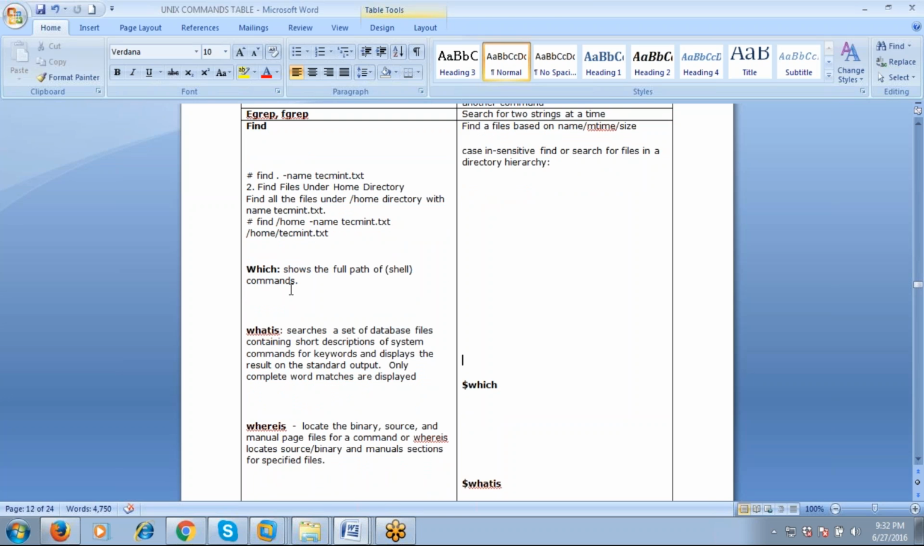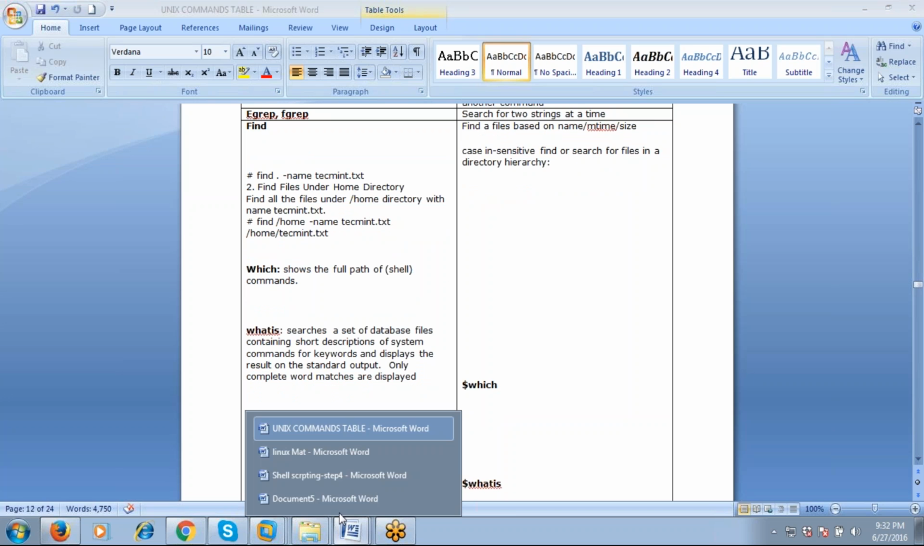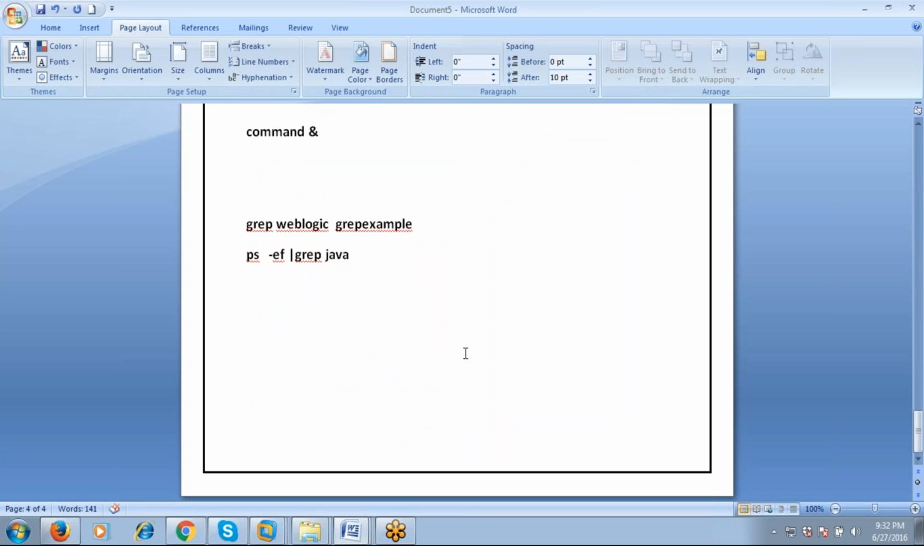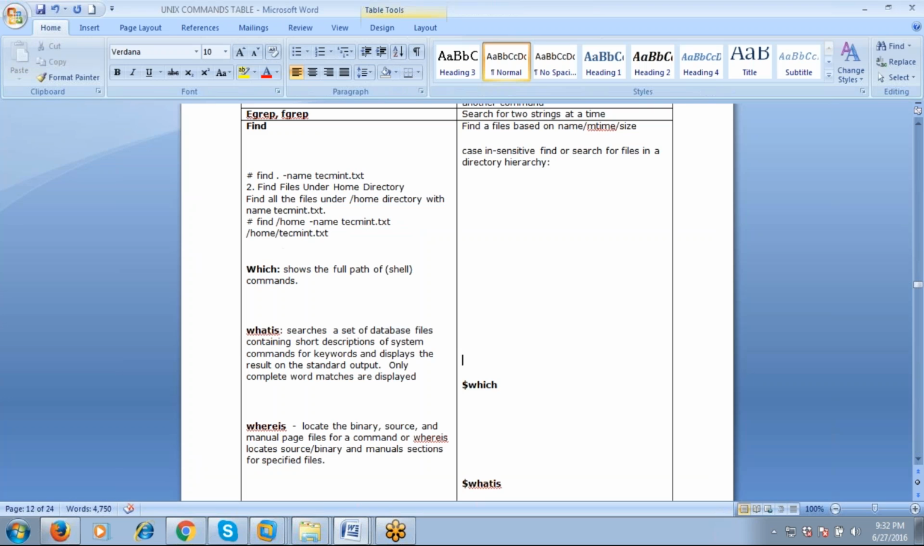We'll go with the which command. Which is a command used to display the full path of commands. For example, I have installed Java, I assume I just completed the Java installation. I want to know the full path of Java, from which path it is running: which java. For that reason, you can use which, a command used to show the full shell path of a command.